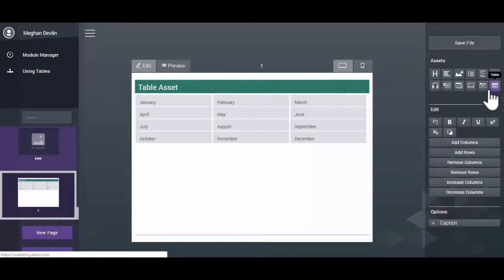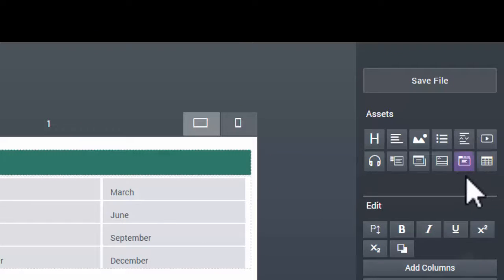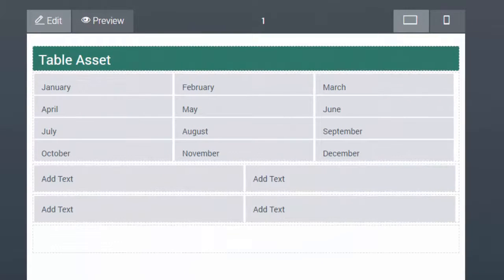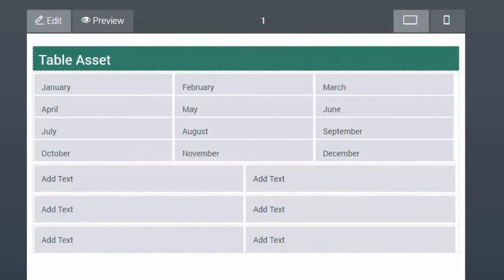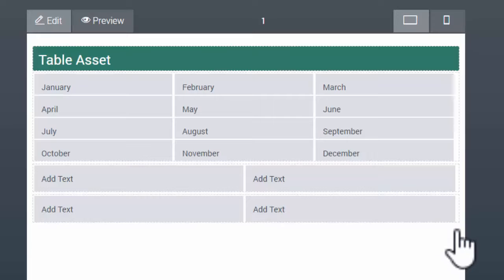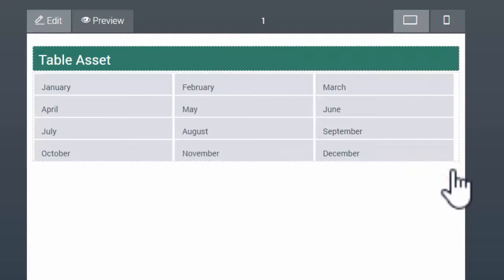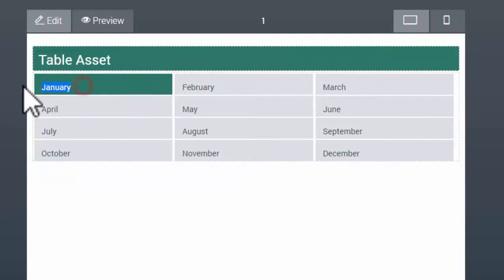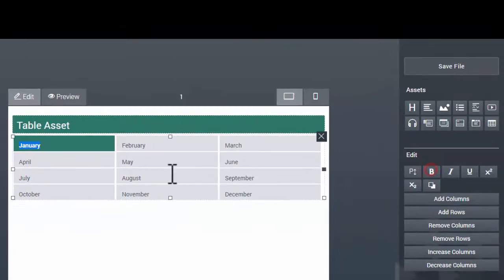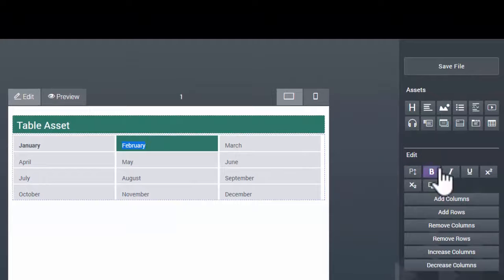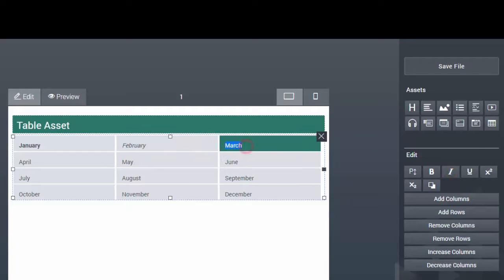You can add multiple tables to a page by clicking on the Tables button in the Assets menu. You can make the text in tables bold, italic, underlined, superscript, and subscript by using the buttons in the Edit menu.